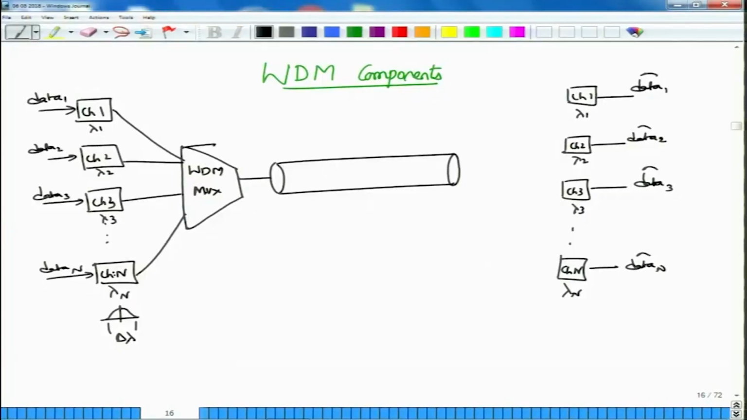What this WDM multiplexing will do is combine all these optical signals into one stream, and then launch it into the optical fiber, and these are combined at the same time. So it's not like you first take lambda 1 and launch it, then lambda 2 launch in, and so on. They are all combined at the same time. So that is the WDM multiplexer's job.